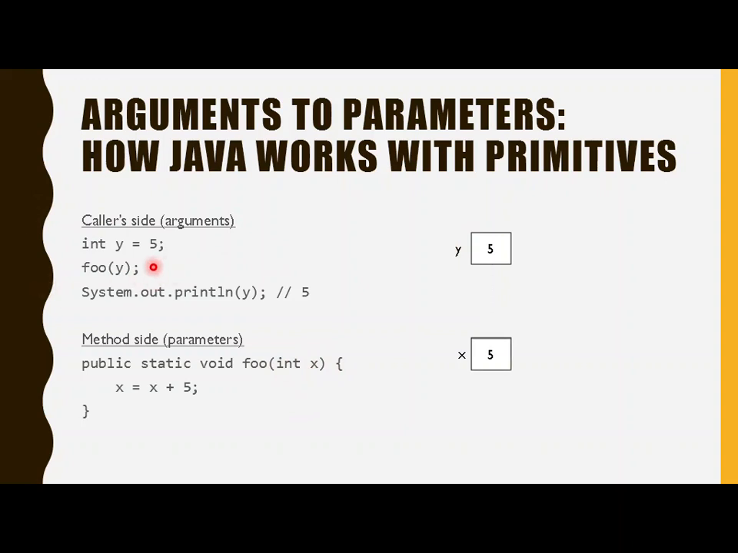Well, it's going to copy that value, right? So this number in this box was a 5, so it copied the 5 down here to this other box. Up here we call it y, down here we call it x. Remember, think of parameters as a local variable, so this x is not the same as y. It's not pointing to the same place in memory. It's a different place. It's a local variable called x. It just happens to have the copy of the contents, so now this has a 5 in it.